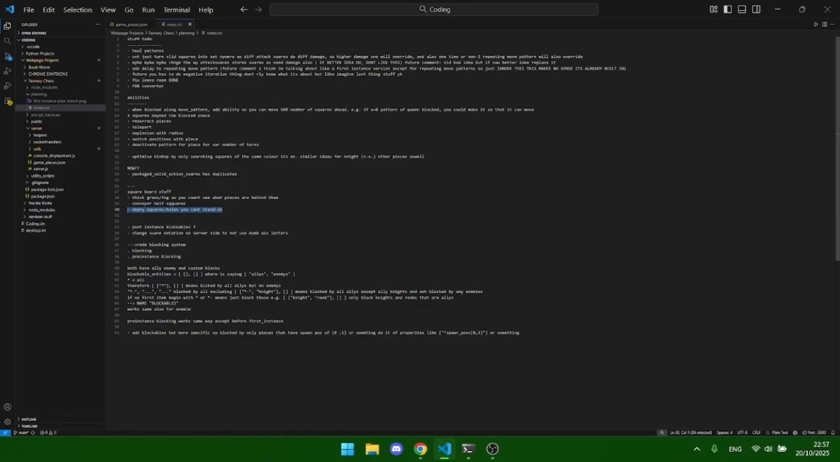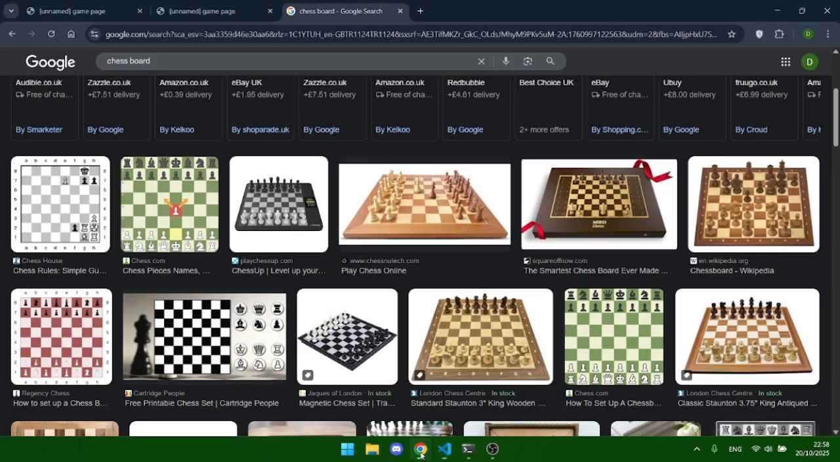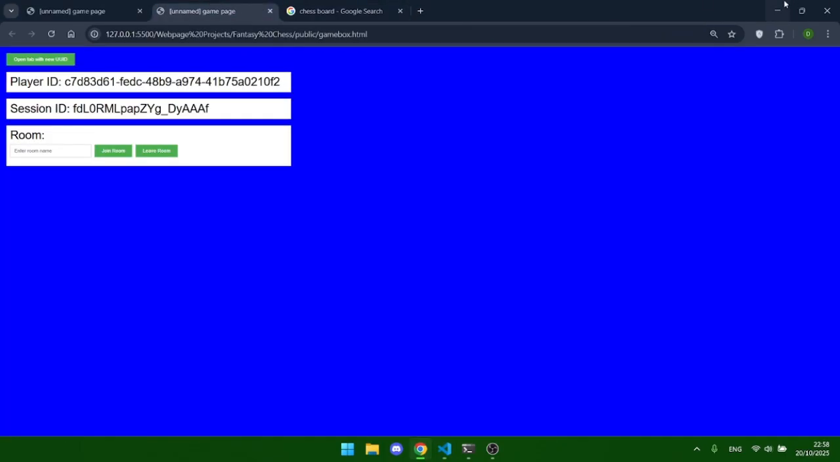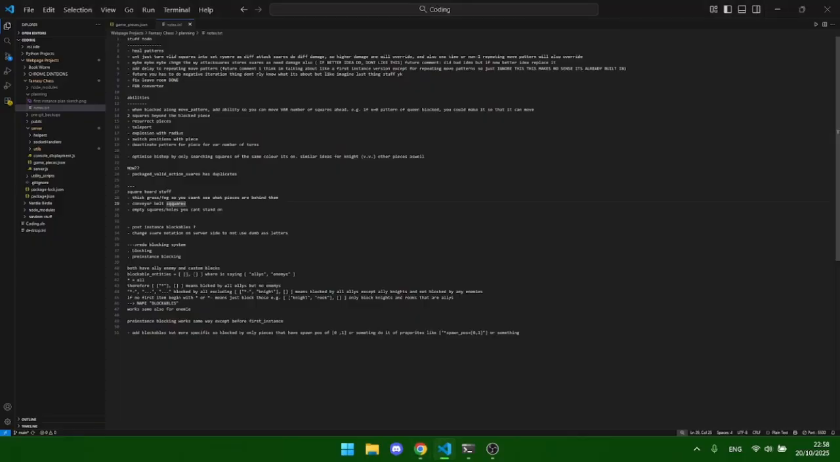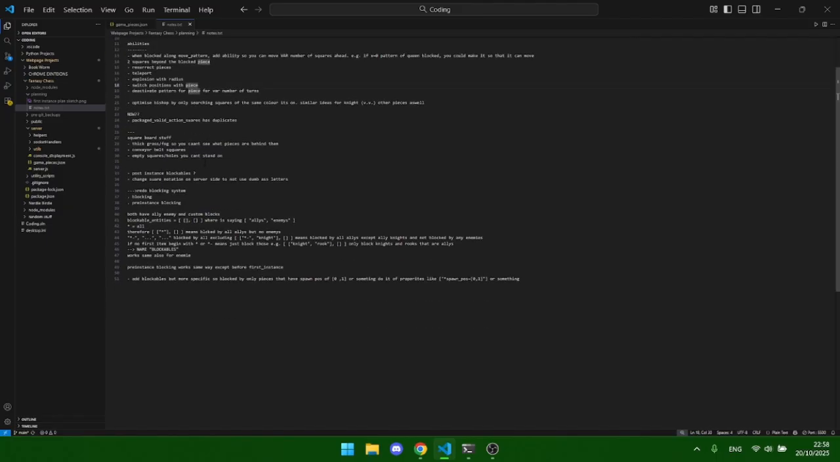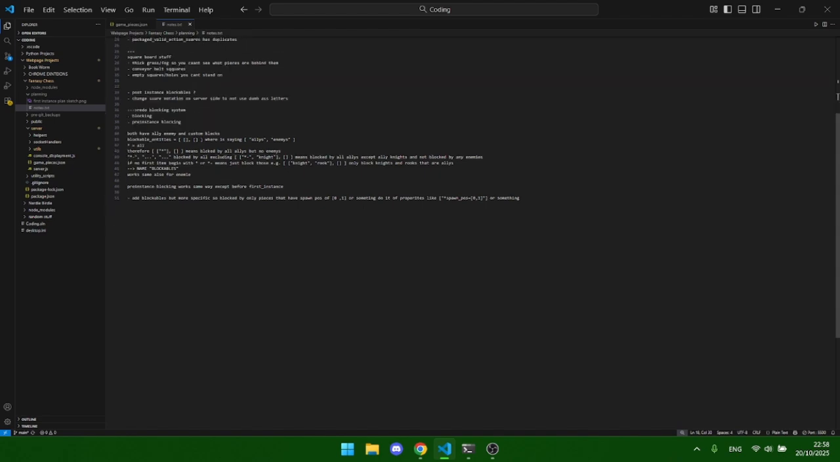Right, yeah, I want to add conveyor belt squares, so squares where you would move, so the squares would move. Heal patterns, yes. Resurrect pieces was an idea for an ability. Yeah, I don't see why not. Sure. Yeah, but I think that would be a game mode.